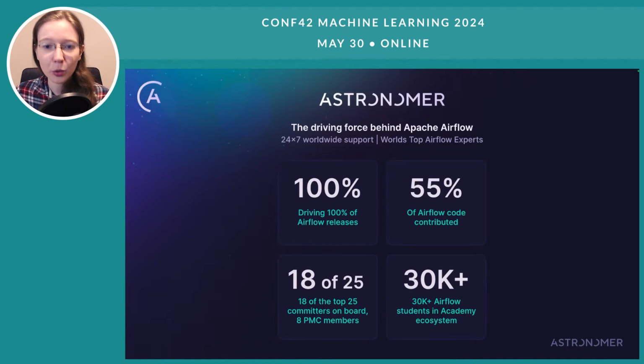That's Airflow. Who is Astronomer? Why am I talking about Airflow to you? Astronomer is the driving force behind Apache Airflow. Astronomer is a company that currently drives all of the new Airflow releases, has a lot of the major committers and PMC members on board, and also contributed over half of the current Airflow code. So Airflow is open source, but a lot of the code is contributed by employees of Astronomer.